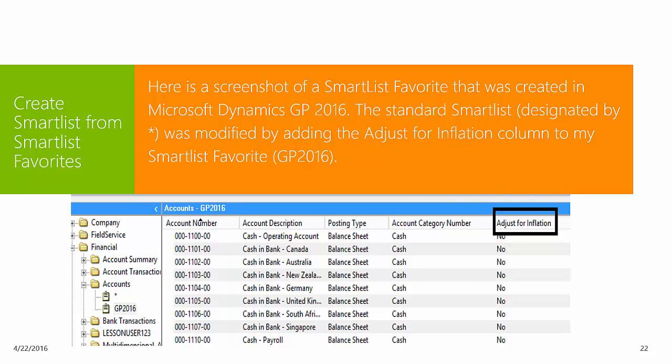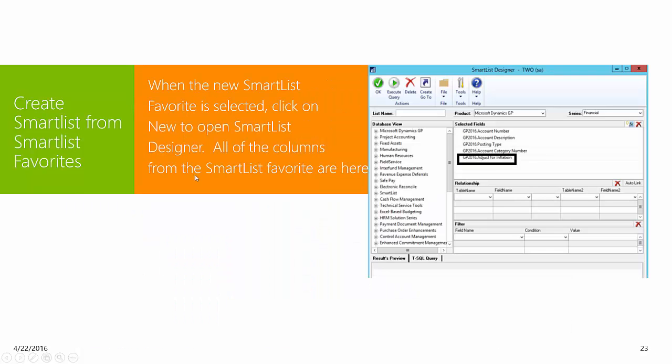So here's a screenshot of a SmartList favorite that was created in Microsoft Dynamics GP 2016. The standard SmartList, which is designated by an asterisk, was modified by adding the Adjust for Inflation column to the SmartList favorite GP 2016. When the new SmartList favorite is selected, you can click on New to open SmartList Designer. All of the columns from My SmartList favorite are there, including the Adjust for Inflation column.